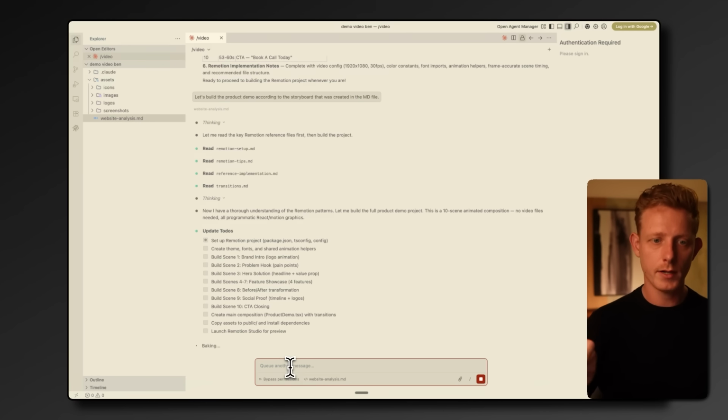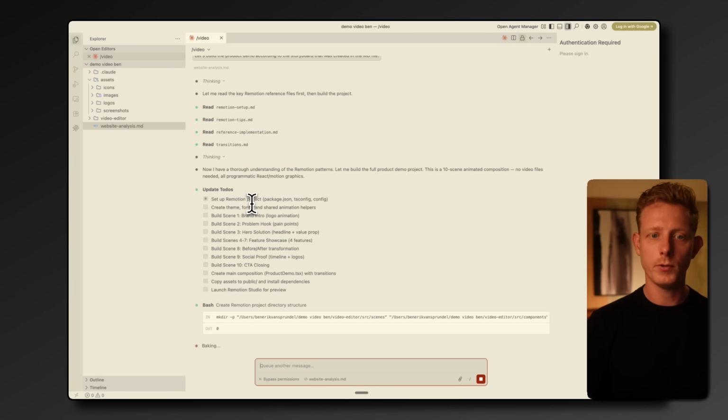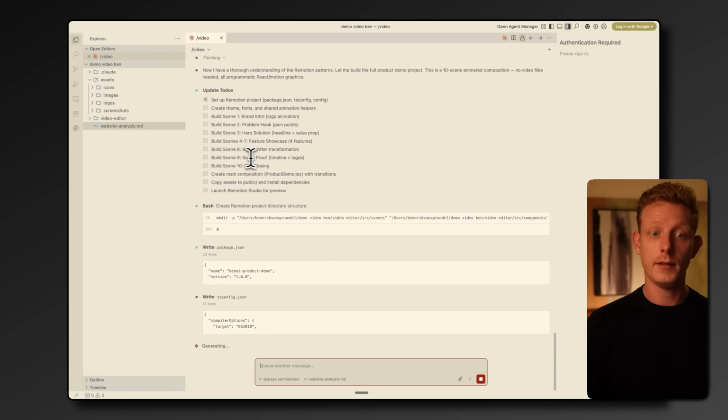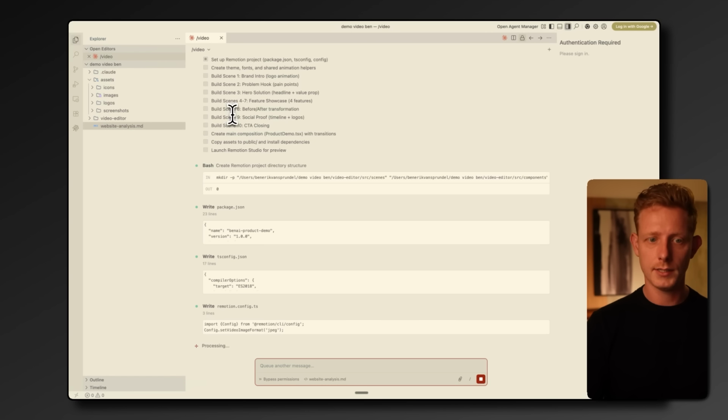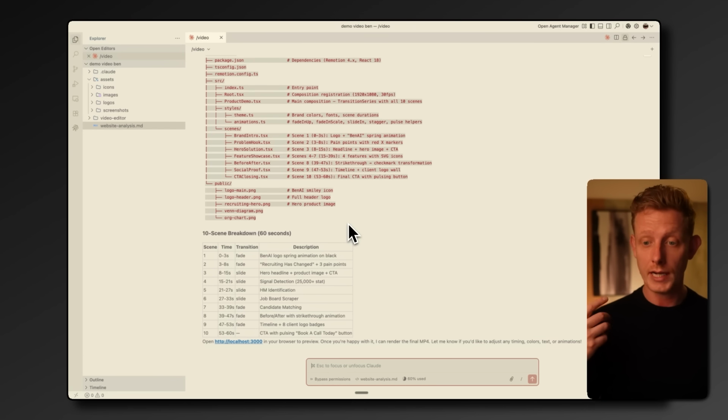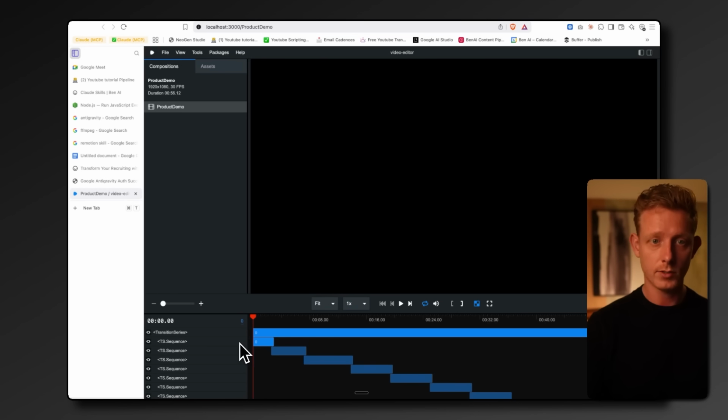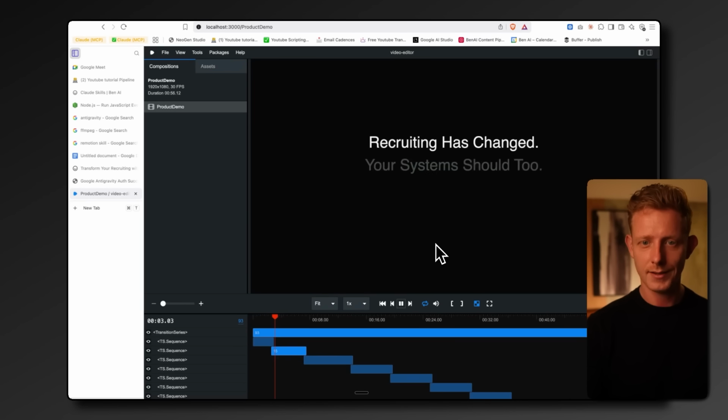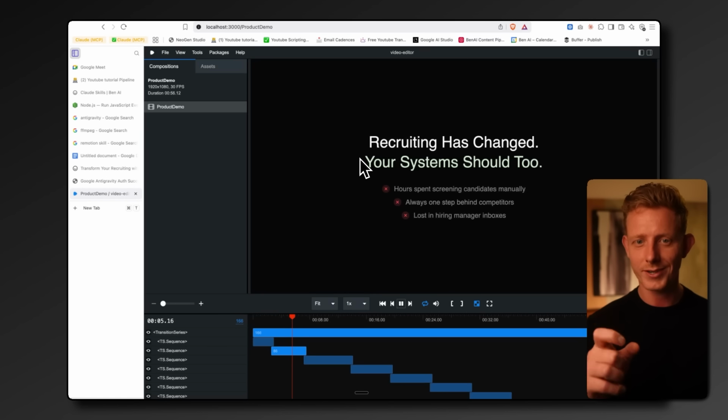So you can see it created a to-do list, set up a Remotion project. So it already has instructions on how to install this, right? Create theme fonts, etc., and then build the scenes. It's now done and created the initial version of the video. So we can just open it on the local host and check it out. I can see I put my logo, but it was the wrong color.